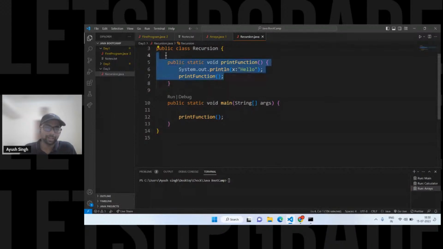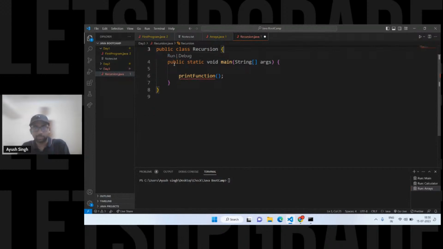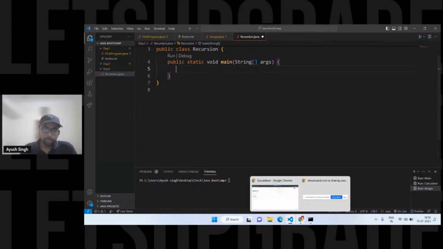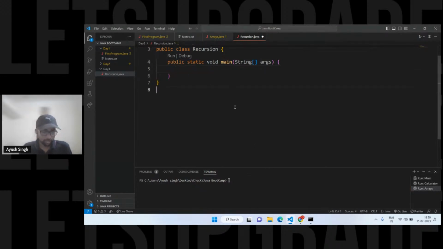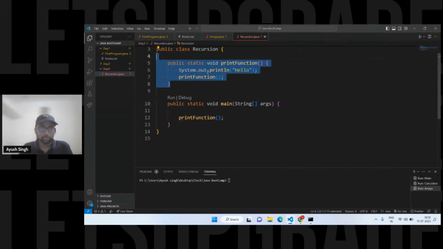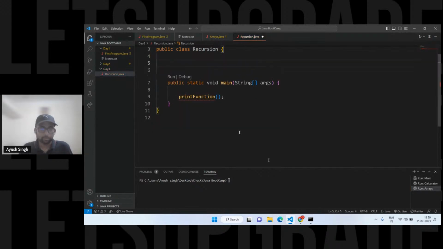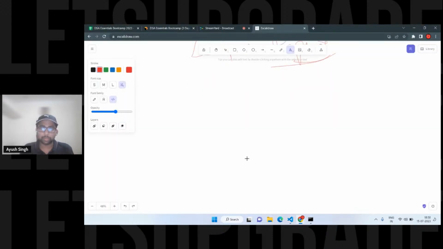Although this is direct recursion, it is actually divided into two parts, right? This is the example. So we don't have any print function. What I was saying is that we need a base condition. Let me take this particular function, remove it from here, and go through it. I'll just tell you what happens.